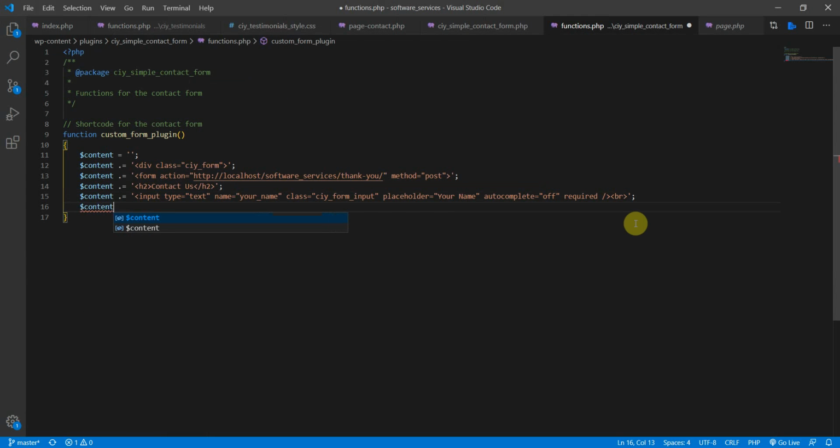Now let's add another content, and for this one, maybe come down so we can see. All right, so next one here is input for the email. So let's see, input, and the type should be email, and then the name, your email, and the class must be CIY underscore form underscore input, and the placeholder, let's do your email, and then autocomplete off, and then also a required field, and then let's close that, and then let's do a line break.